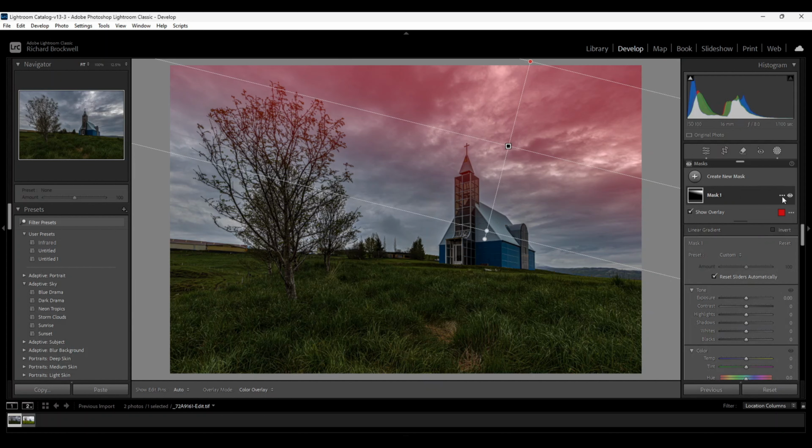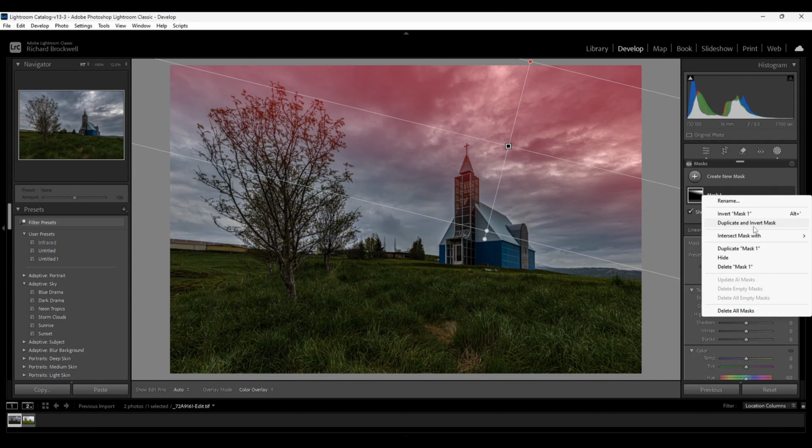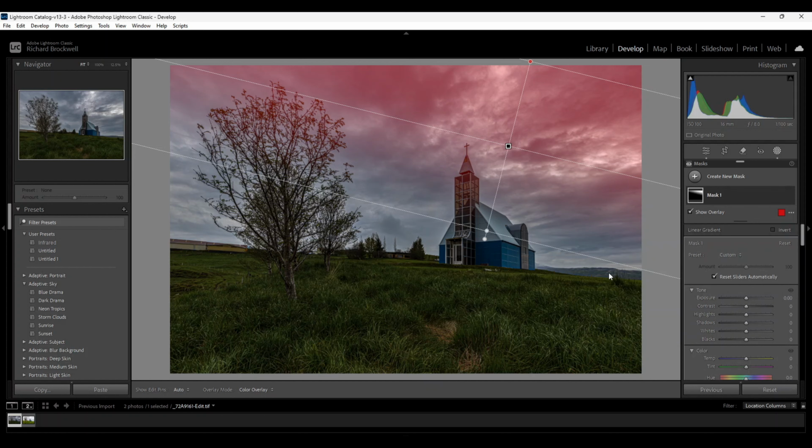What I do is go over to these three dots, go on intersect mask, and I'm going to select the sky. Let it render, and you will see we won't have any masking on the church and the trees. It won't be perfect, should be good enough though. Here I'm going to reduce the exposure. And reduce just a bit highlights.